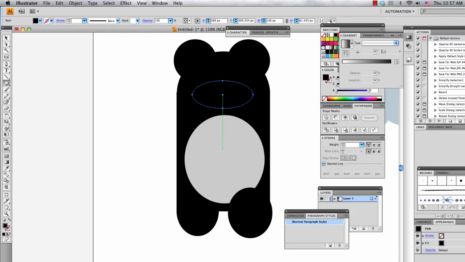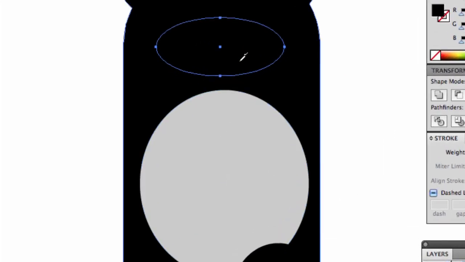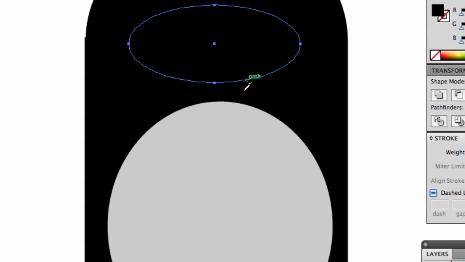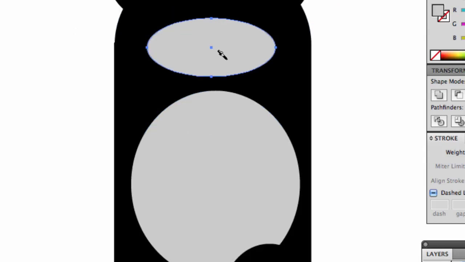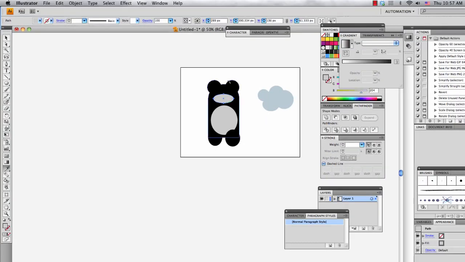If you hit I on the keyboard, you'll notice that there's an eyedropper tool. You see that? So what that does is, it's kind of like Format Painter in Microsoft Word. If I click on the part I want it to match, this color, so if I click here, notice it fills that color. Okay? I'll show you another example of this.